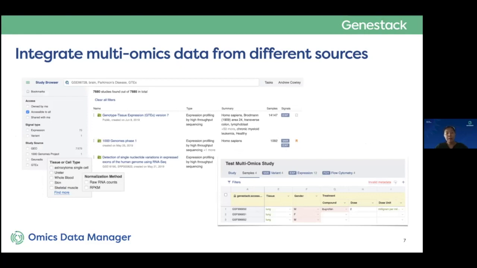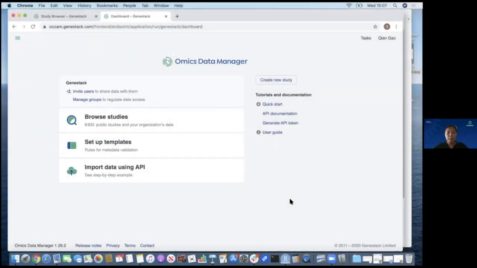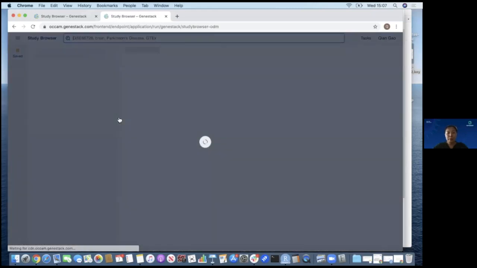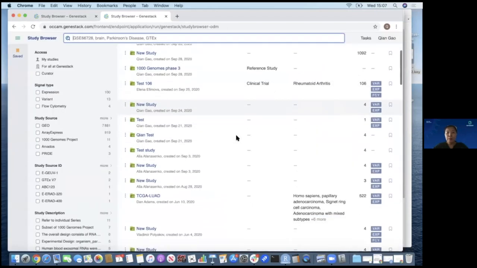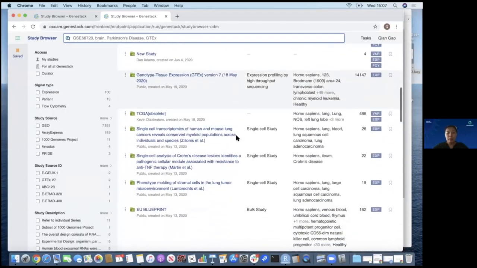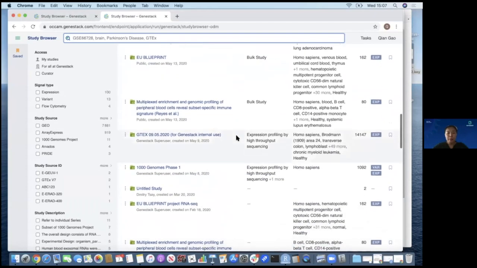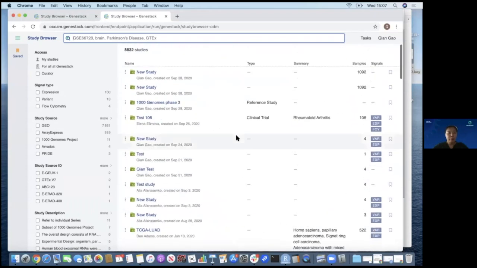I'll pause here and give you a quick demo of the study browser. Once you log in, the dashboard will give you multiple links for documentation and features within ODM. For this demonstration, we'll go directly to the study browser. As you can see here, all the studies under my account are shown in the study browser. Also, you can use different filtering functions to select the study of your interest.